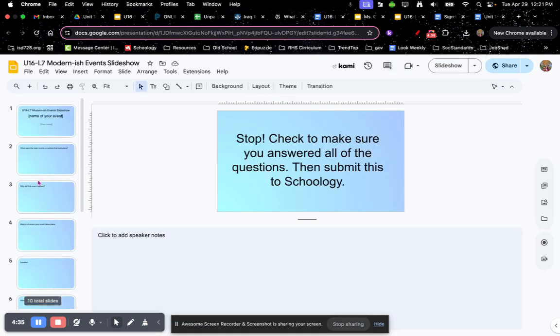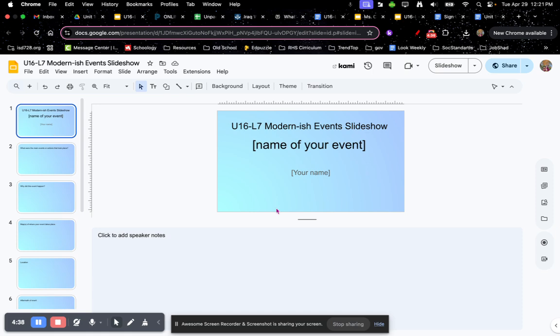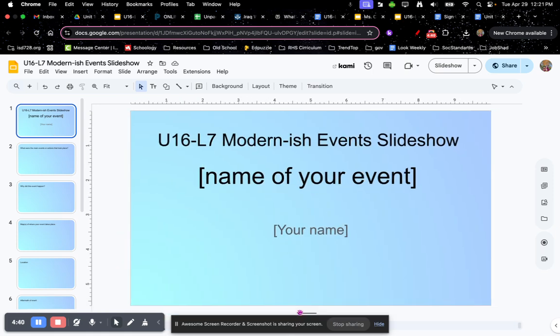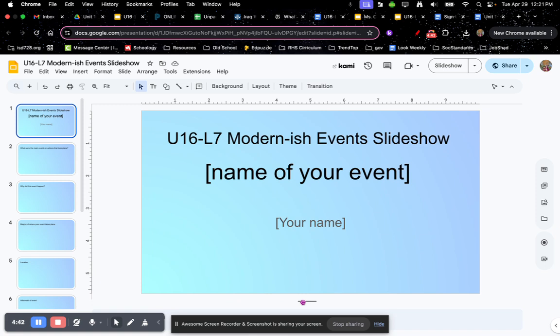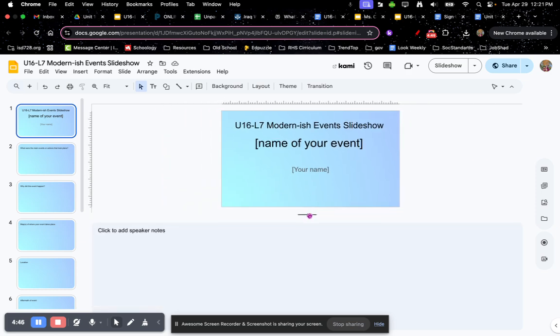So here, I'll go to the top, is the slideshow. So again, kind of like with the Chinese technology project, if you were with me for that, at the bottom here, there's this little grey line. If you pull that up, that'll get you to your speaker notes, and that will tell you what you need for each slide. First slide, easy, your name of the event.